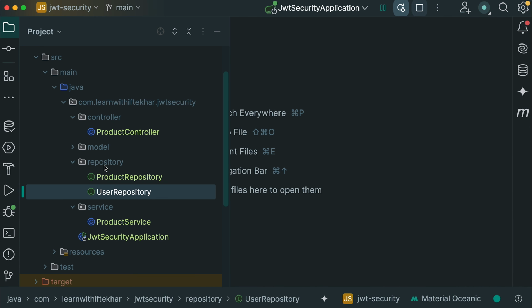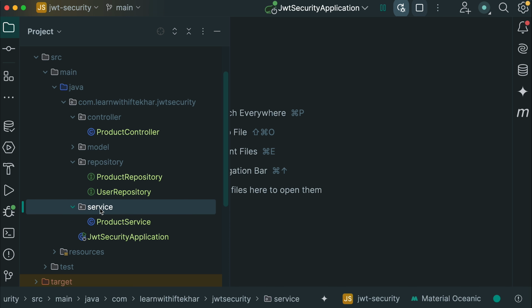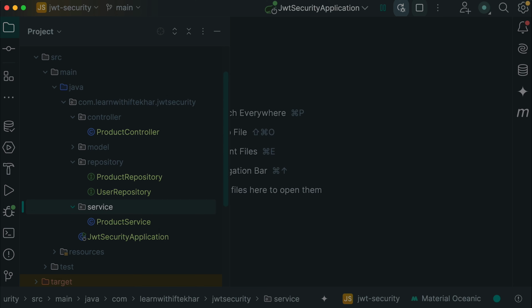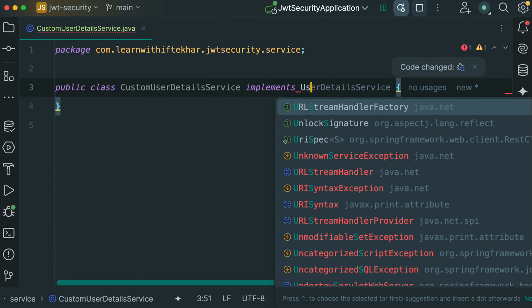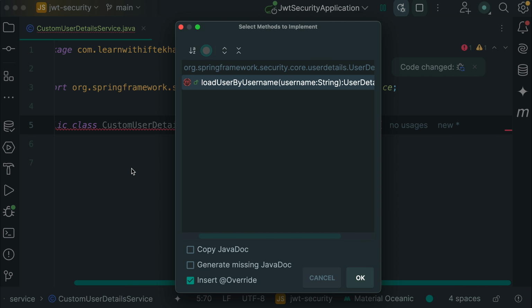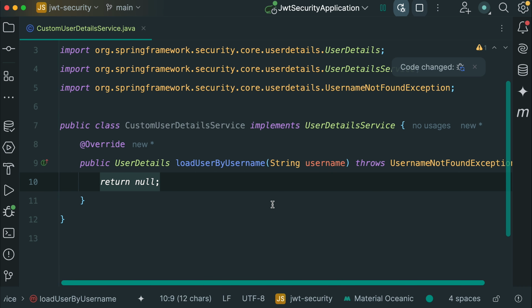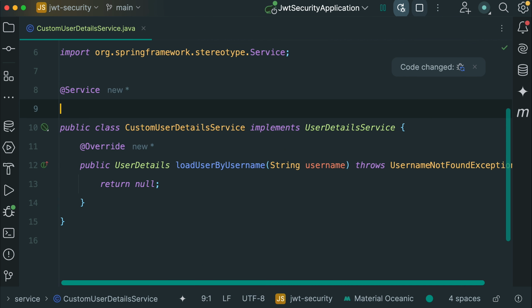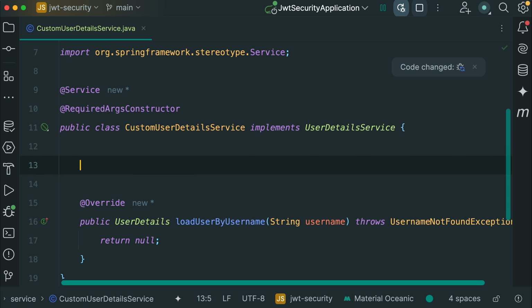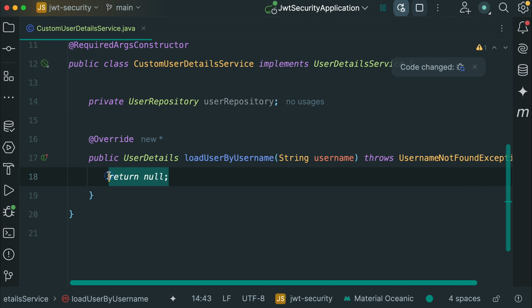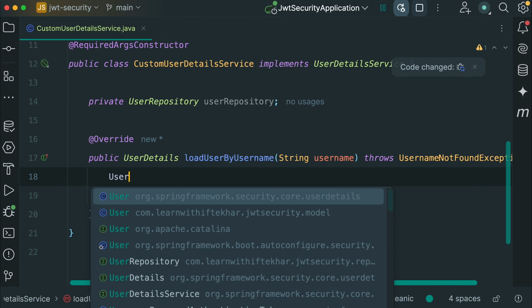Now, in the service package, I will create our service class for the user. Create a new Java class, name it CustomUserDetailsService. This service will implement the UserDetailsService interface required by Spring Security. We need to implement the loadUserByUsername method, which Spring Security will use during authentication. Mark with @Service annotation. Let's add the @RequiredArgsConstructor annotation here. We need to inject the user repository, private UserRepository. In the loadUserByUsername method, let's define a user variable.